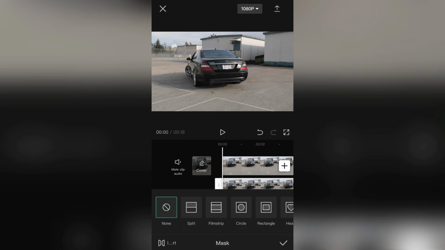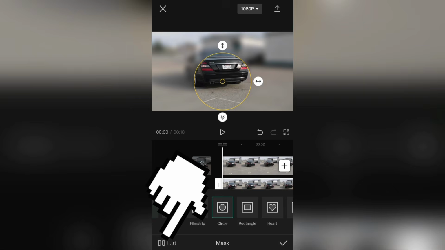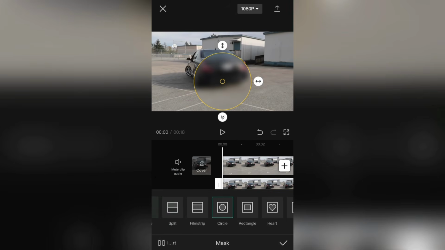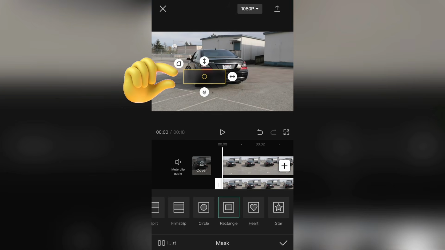You have a couple of different mask shapes here. A circle mask is good if you want to blur someone's face. And click on the little invert button here, since the mask is inverted differently than we need it to be. I want to blur the license plates on this car, so I'm going to choose a rectangle mask. And you can drag these arrows in order to adjust the width and height of the mask. And in order to make the mask smaller or bigger, just pinch to zoom.